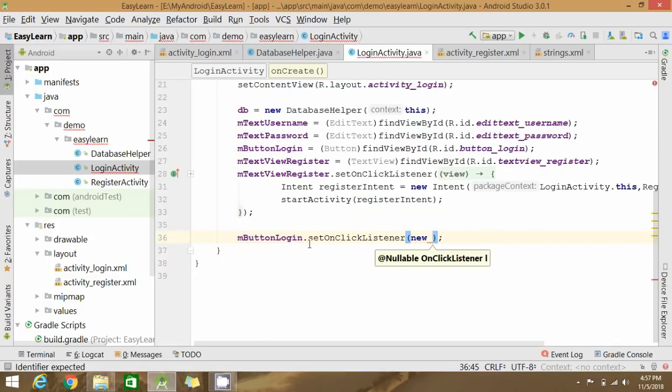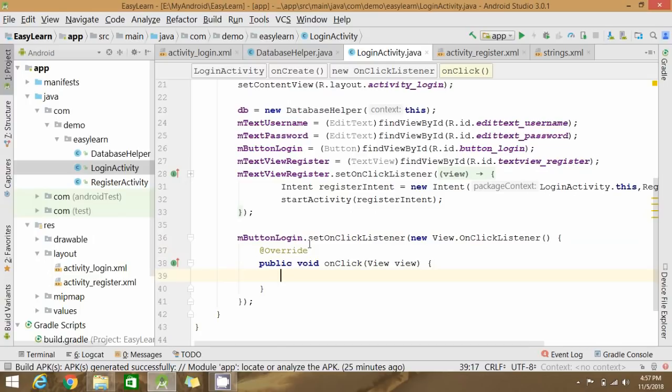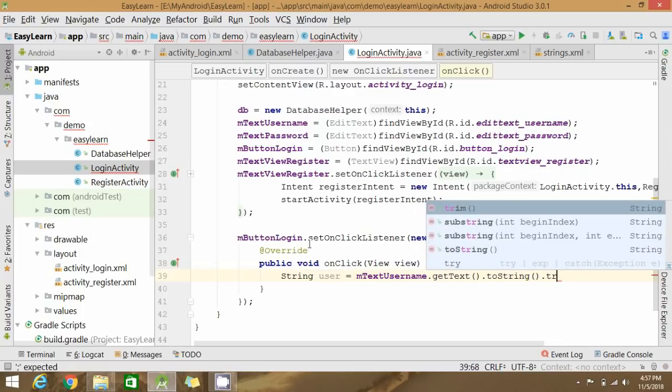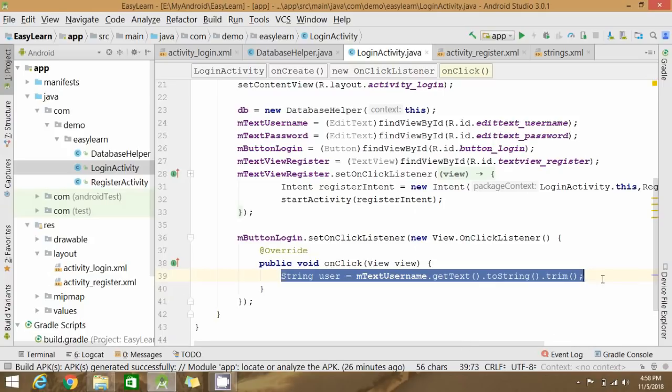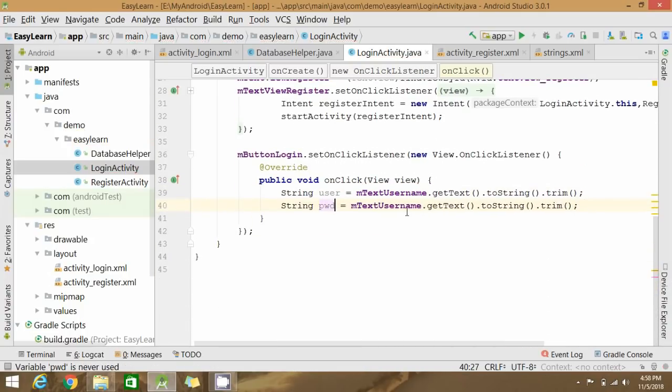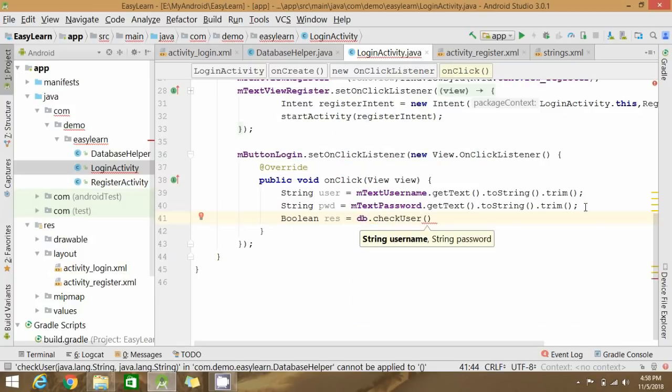Now, after clicking on login button, we want to perform some function. We will write it here. First, we will get the username. We'll get the username and the password in these strings. And I'm going to call this function here, passing these two parameters.